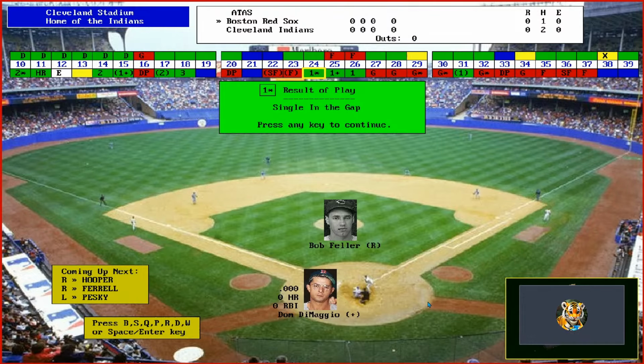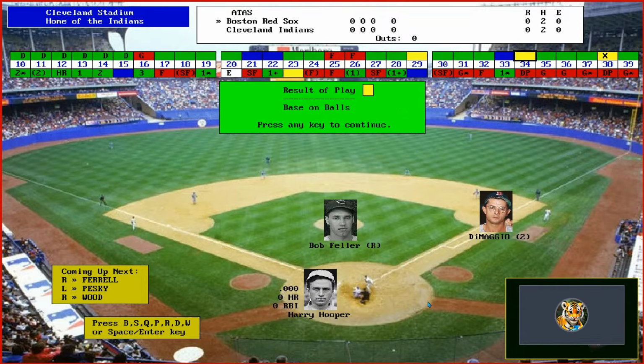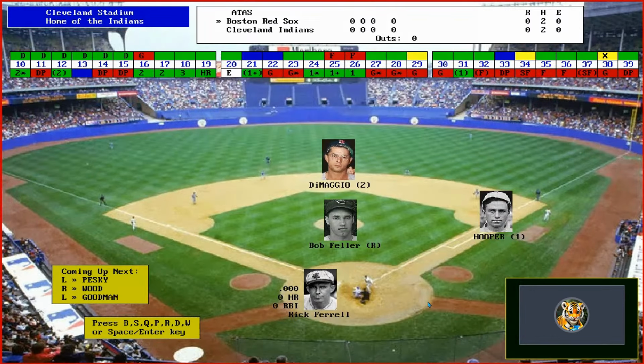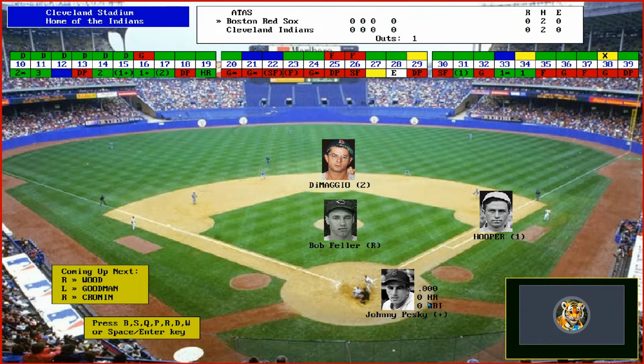So anyhow, Dom DiMaggio gets himself a gapper there. So DiMaggio is on board now. Each team with 2 hits, and Harry Hooper trying to make a difference here in the top of, I believe, the fifth inning. And Hooper walks. So Bob Feller could be in a little bit of trouble here. Rick Ferrell, not necessarily known for the bat, in the Hall of Fame, is a great defensive catcher. And Bob Feller deals, and Ferrell pops out. So we're going to call that infield fly rule in effect. Nobody goes anywhere. All right.